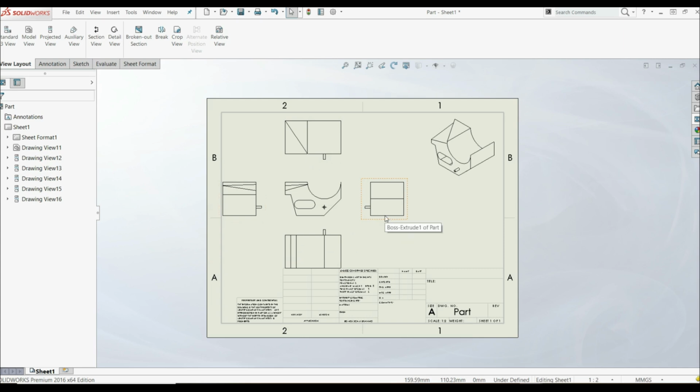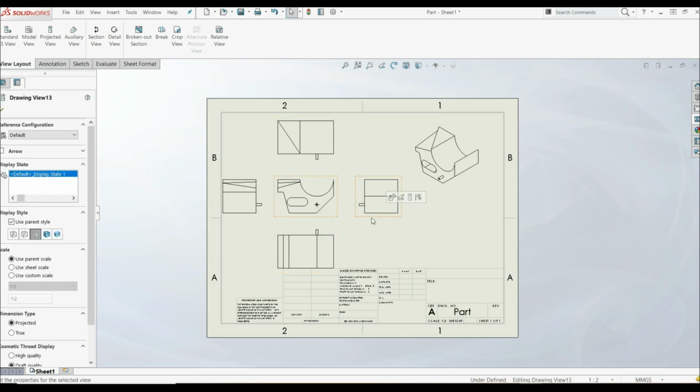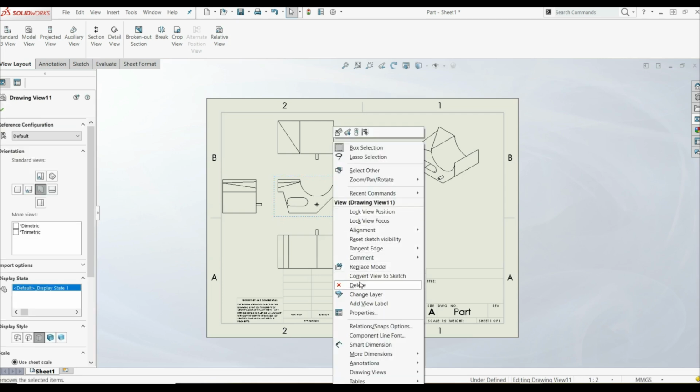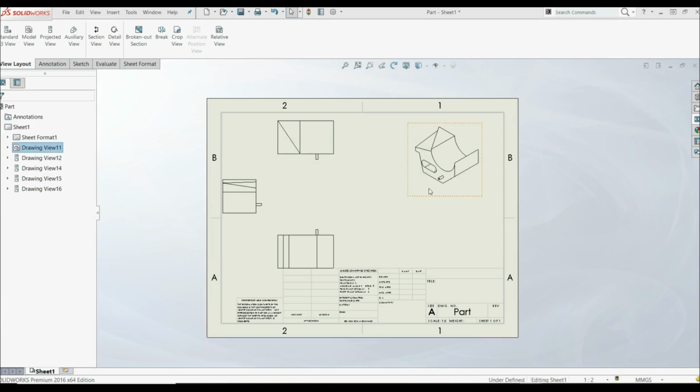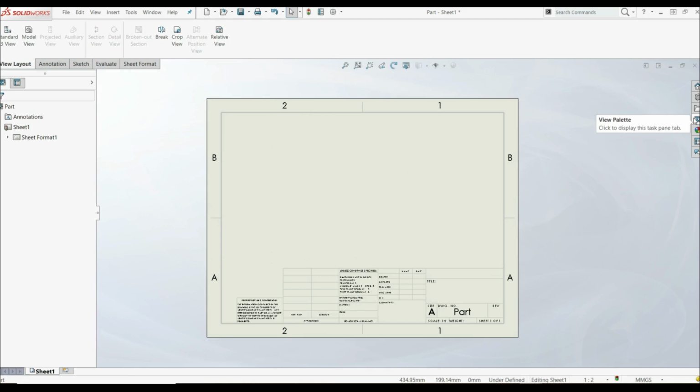Those are standard views. Also, we have another option how we can create our views. But first, let's delete those views. We can click on this one and now we can just press Delete on the keyboard. And yes. And now only the right view was deleted. But also we can right click on our view and delete here. If you want to delete all, you can select all and press delete. Yes, all.